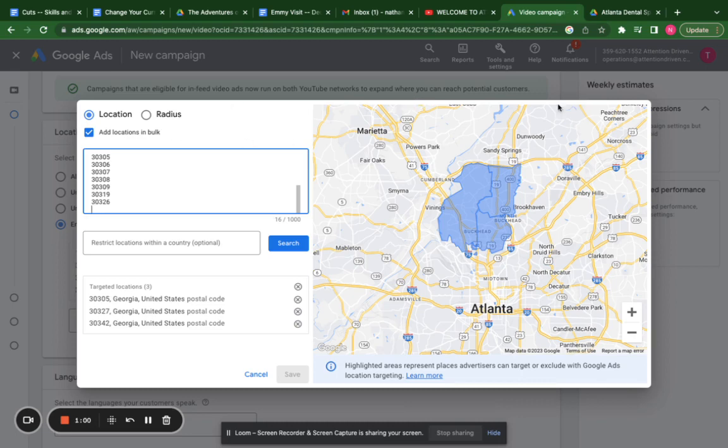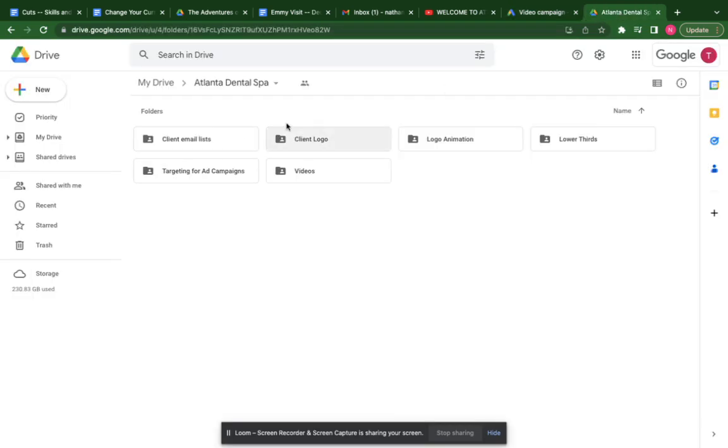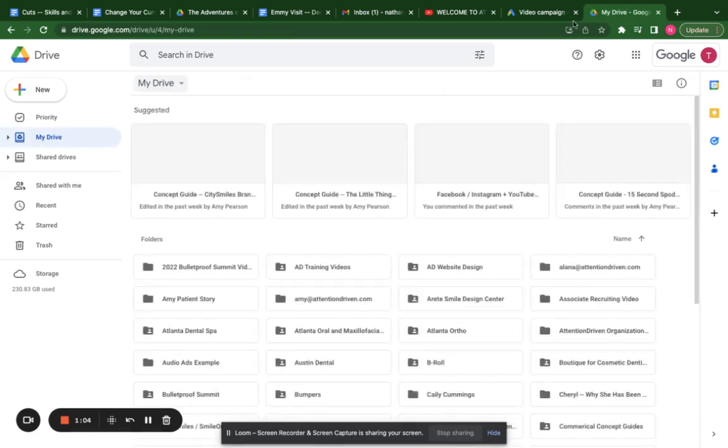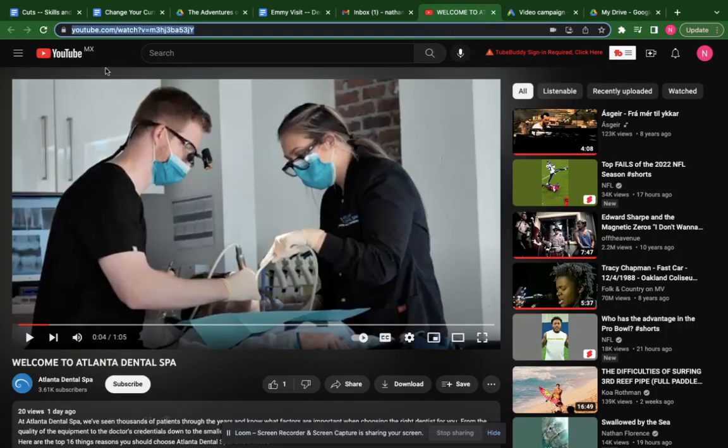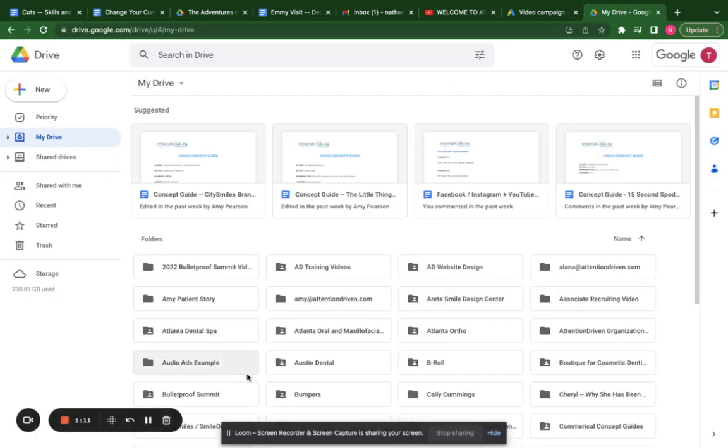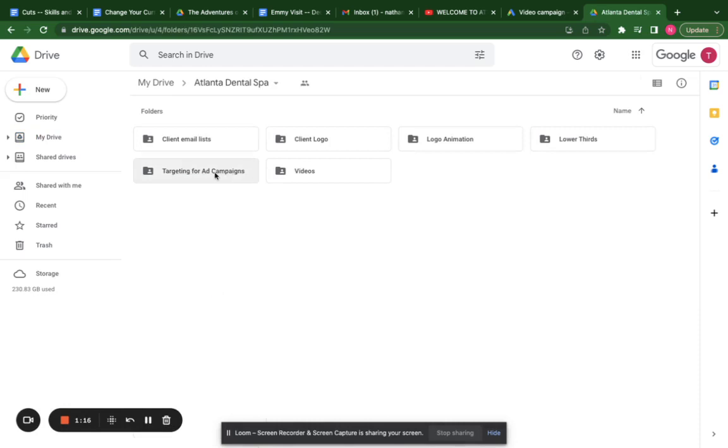So the first thing is the location targeting in our Google Drive. If you go into the Google Drive, this is for Atlanta Dental Spa. You can see welcome to Atlanta Dental Spa. In each client folder, you go to Atlanta Dental Spa. Here you'll see targeting for ad campaigns. So this is our targeting folder.